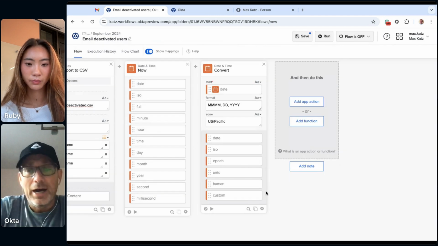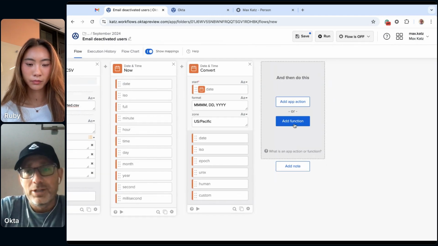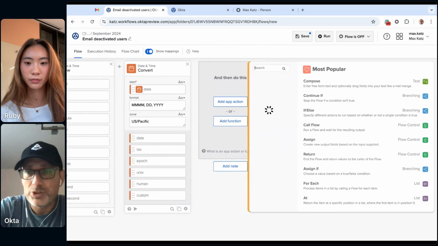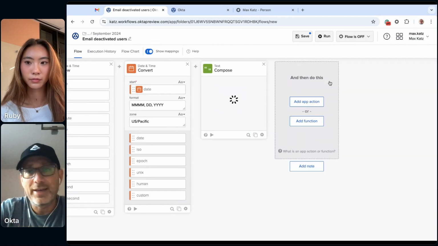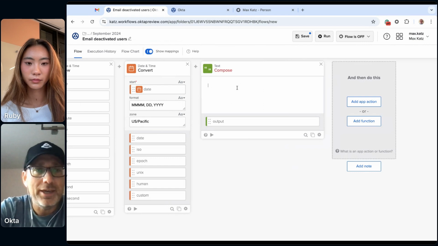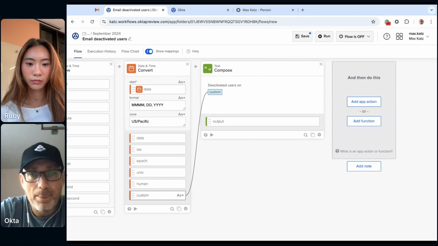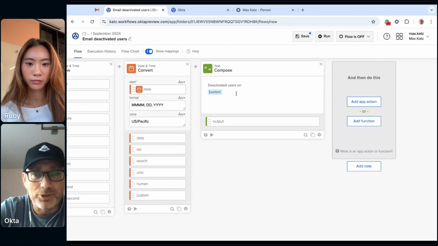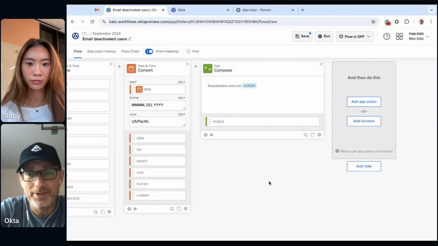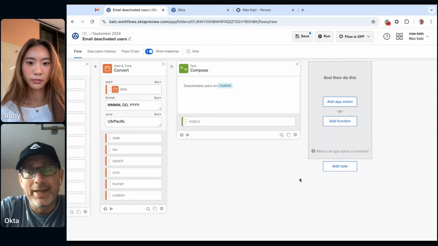Okay. The custom one. Now, next step is I'm going to use a compose card. Now, the compose card allows you to write any text. And I'm going to say, again, deactivated users. I think it's on, and then custom. And then we can just put it on the same line like this, right? And the last step is we want to use the Gmail connector to send an email.